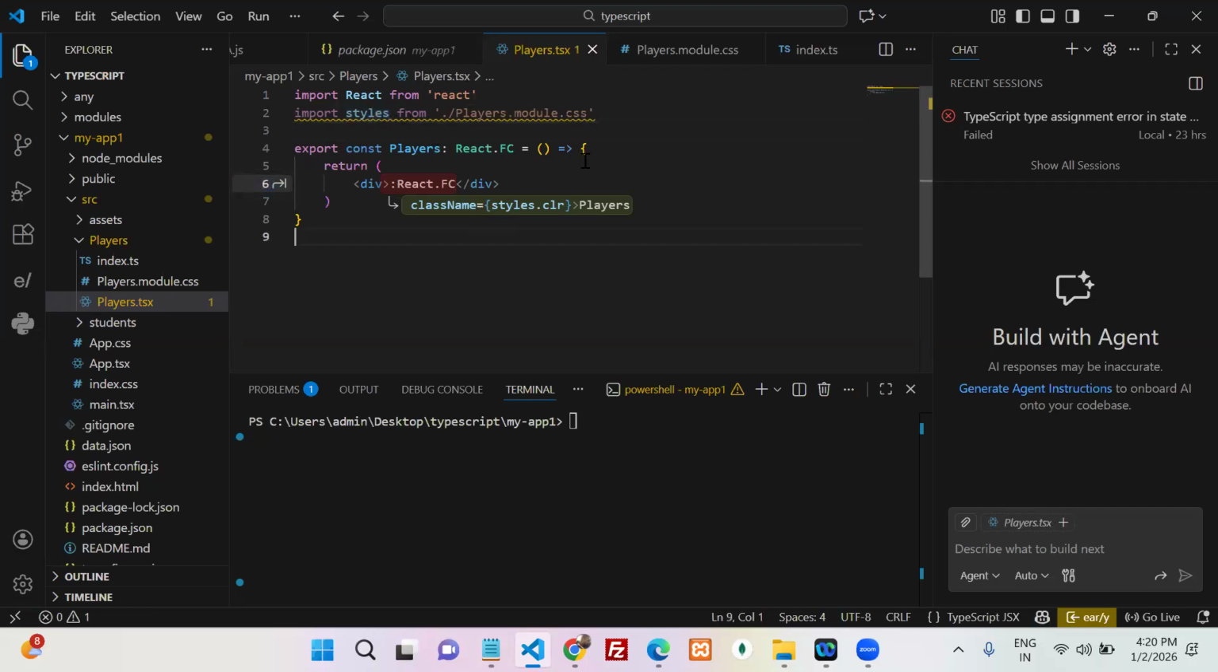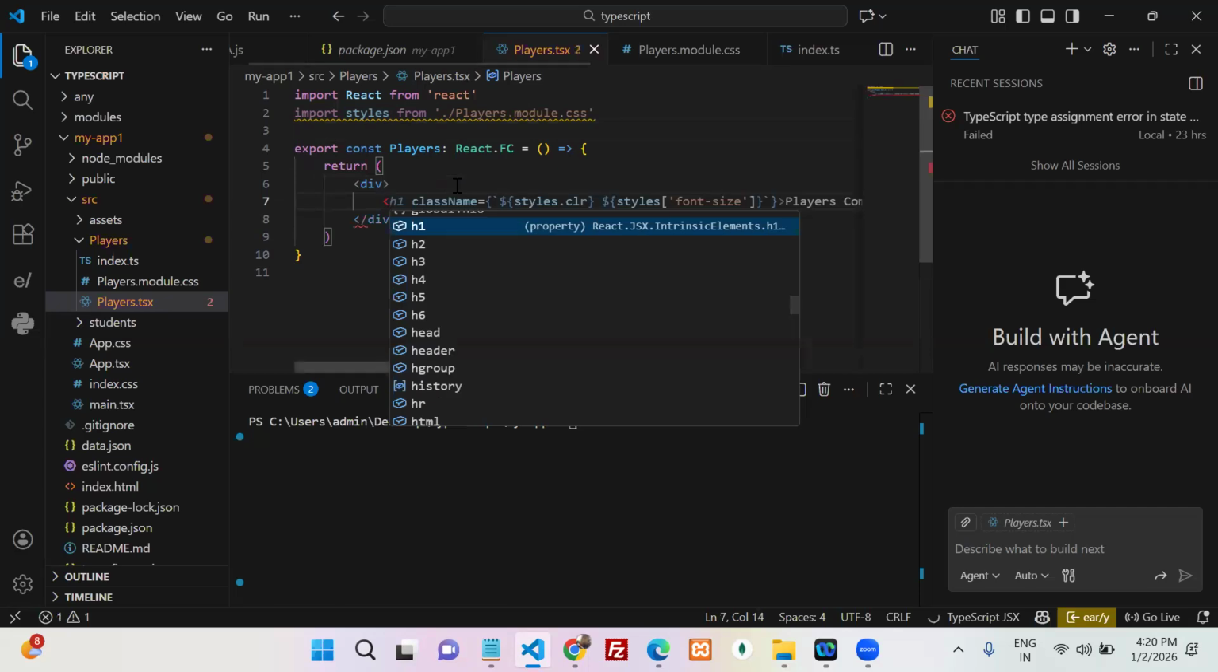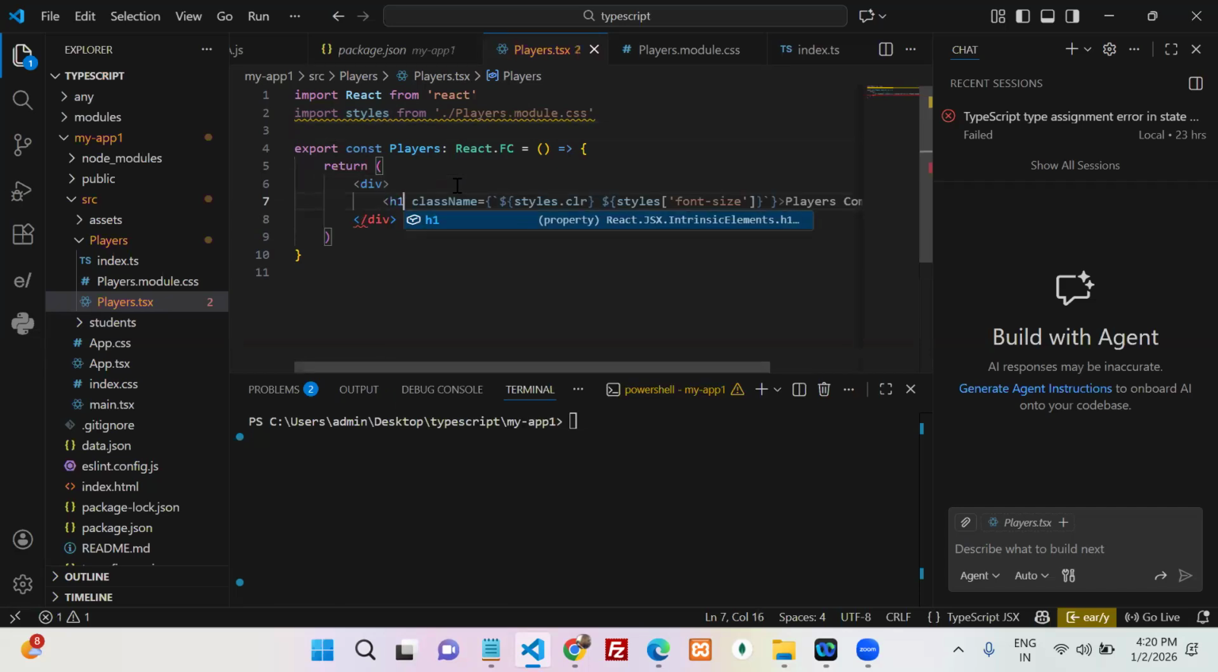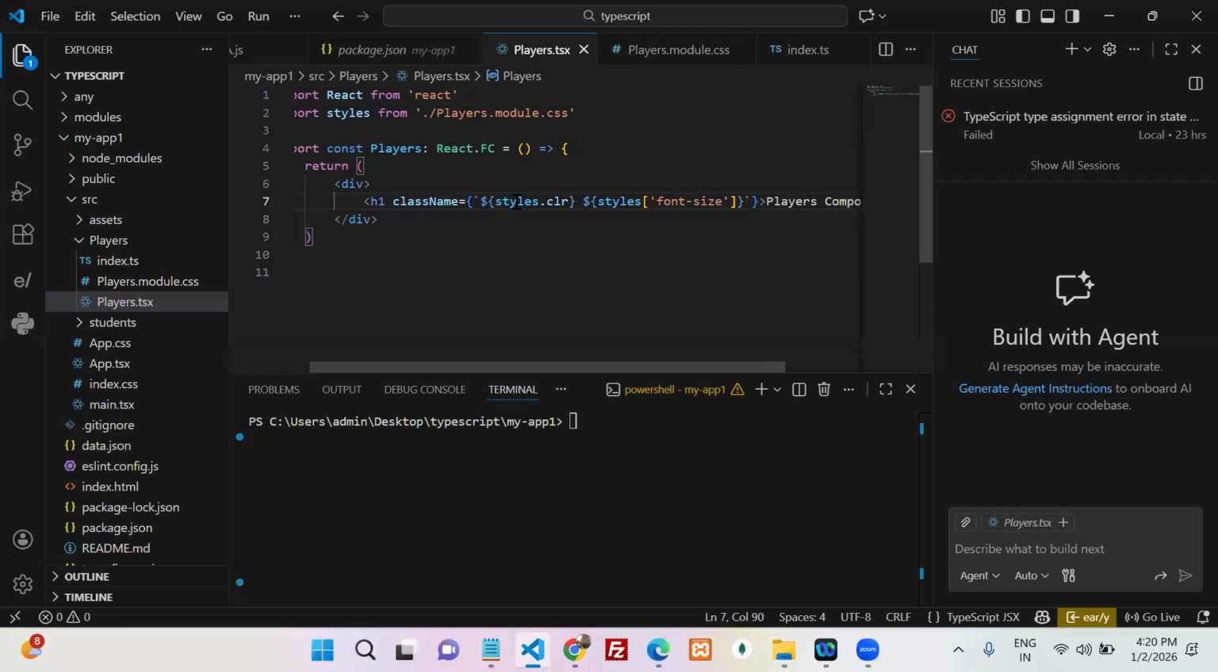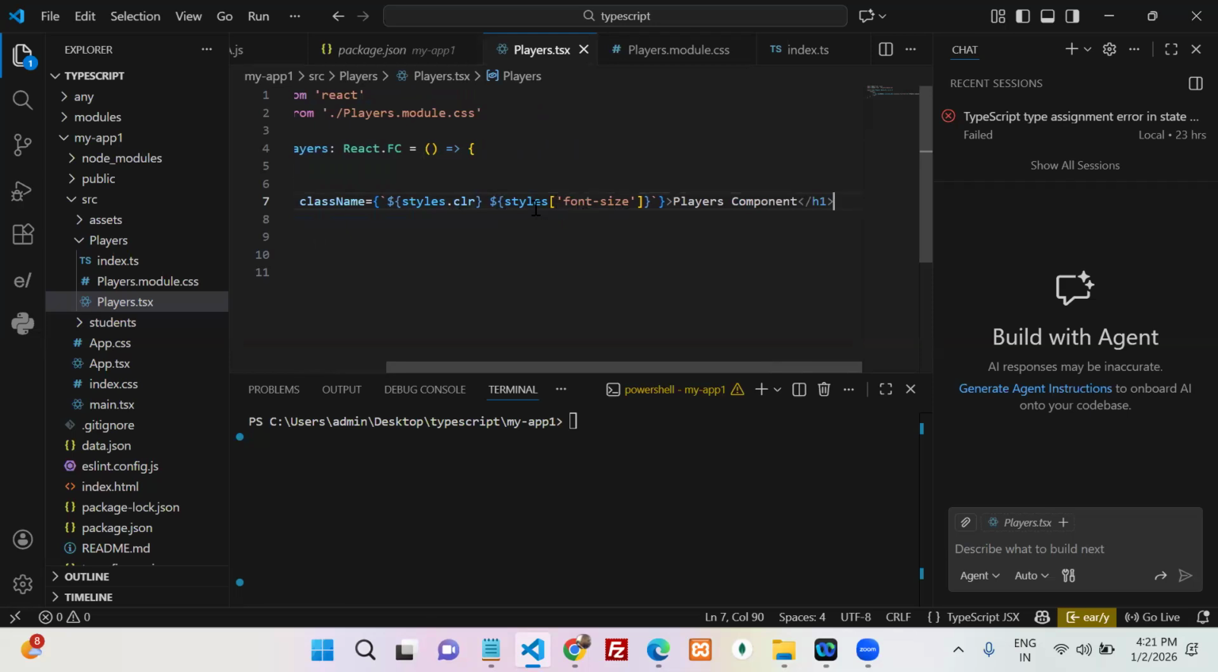Now the first one. I want to show a heading. You can take a heading. Now see, the first one is what? styles.color. Yes or no? Okay, next font size. Why am I using square bracket notation for font size here, instead of dot? Because it is dynamic? No, both are static, right?